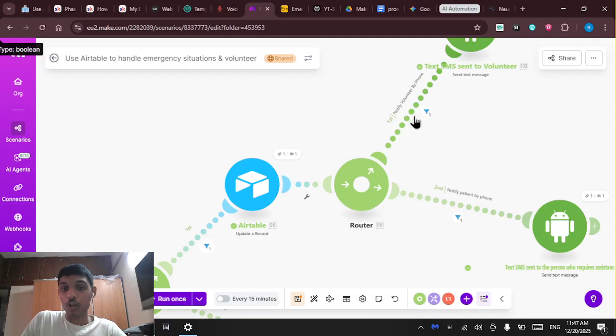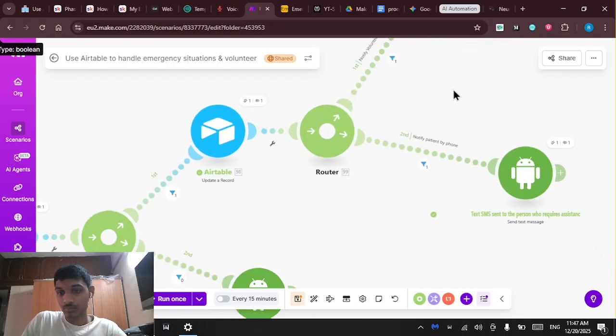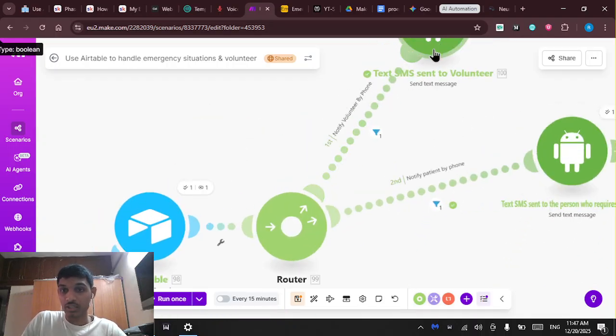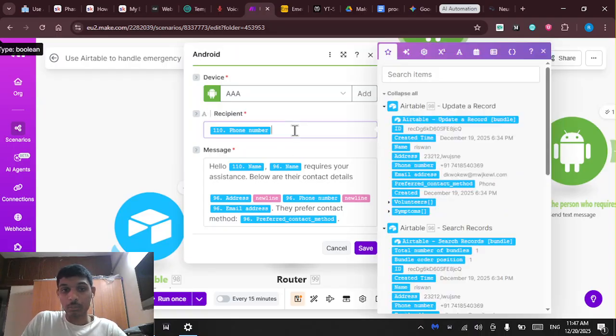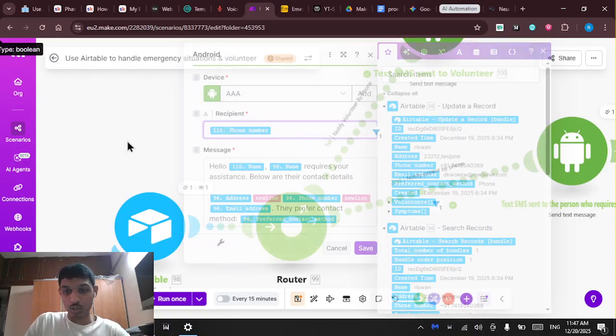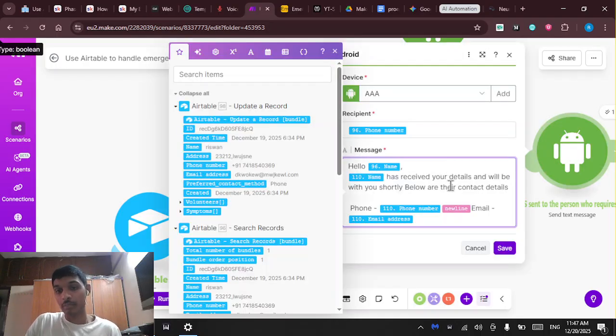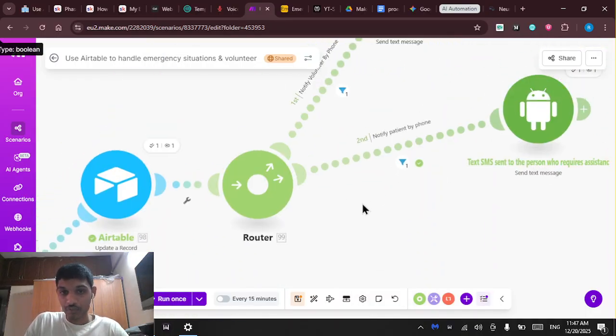If not, we can also add another module. We are notifying both the volunteer and the patient. So here the volunteer phone number is being given over here, and this information is being passed for the volunteer, and the same corresponding information with respect to the patient is also being given, and the information is being passed to the patient.